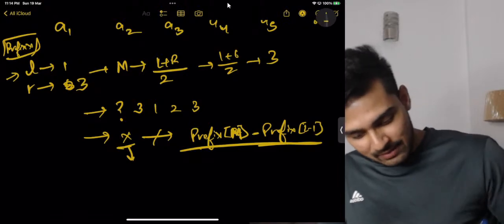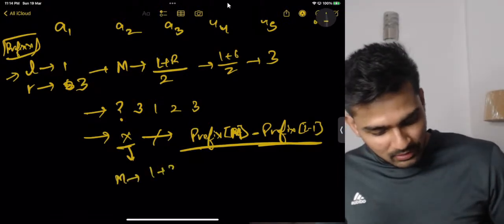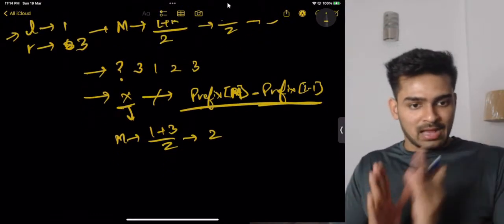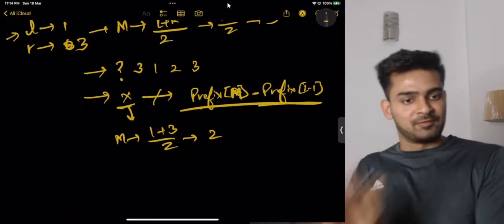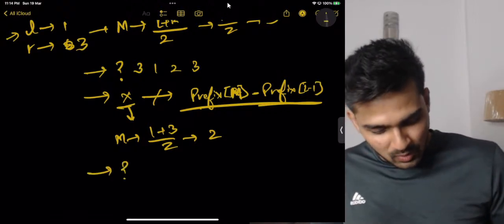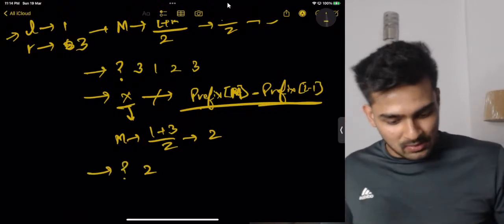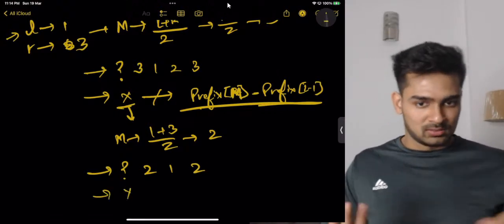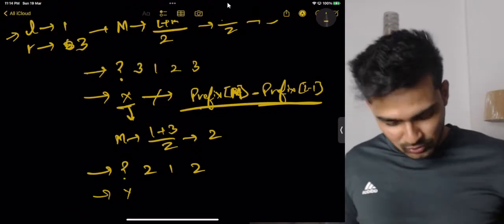Okay, now my new M will become (1 plus 3) by 2, which is 2, which means I need to ask the director, give me the sum of the first file and the second file. So I'll say question mark, 2 files, 1 and 2. Then again it will give me some value y and so on. That is how you do it. Let me show the code now.